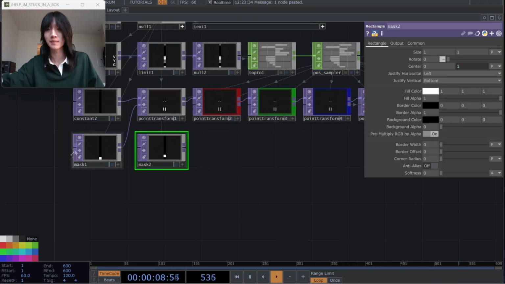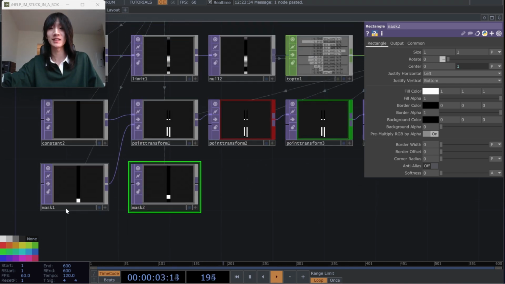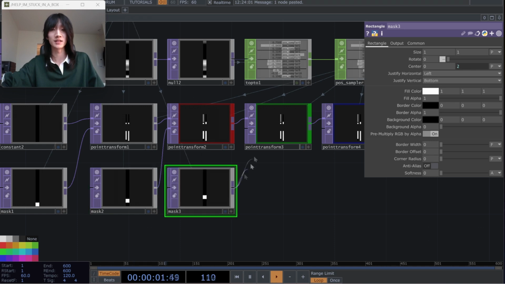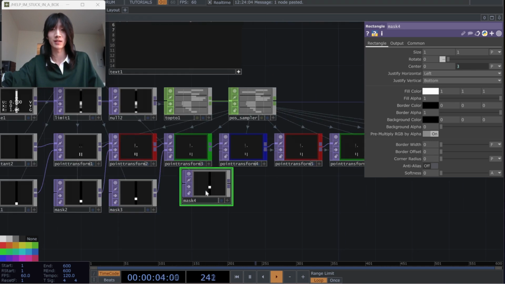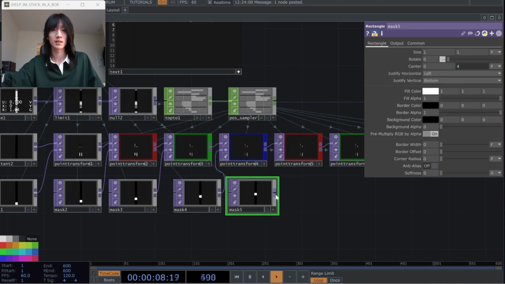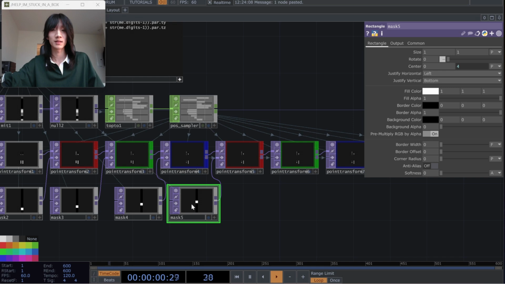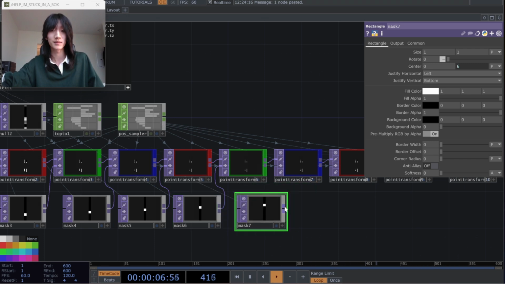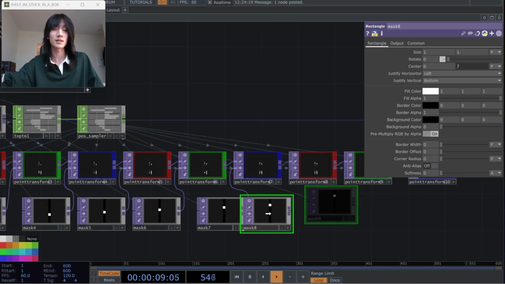So I'm happy. So now we want to do the exact same thing with the mask. Every single mask should go into the respective point transform. So mask 2 goes into point transform 2. Mask 3 goes into point transform 3, so on and so forth. And because we use me.digits, we don't need to actually change anything about our mask. All we really need to do is just copy and paste, which is super, super nice.